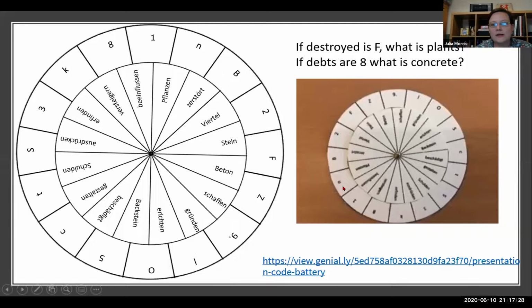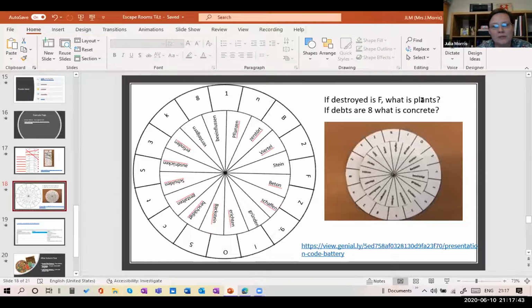Okay. My other favorite one is the wheel, which looks like this. So either, again, paper version or PowerPoint version. So they get a clue, something like this. If destroyed is F, what is plants? So the clue needs to be in a different language. So in this case, English from the actual wheel. So my wheel is in German, the clues are in English. So we've got if destroyed is F, what is plants?